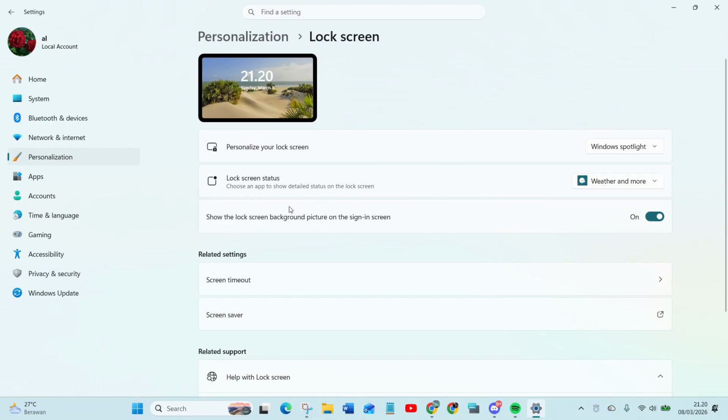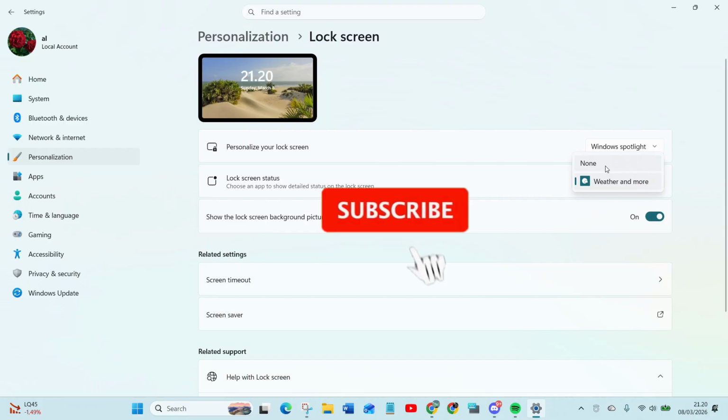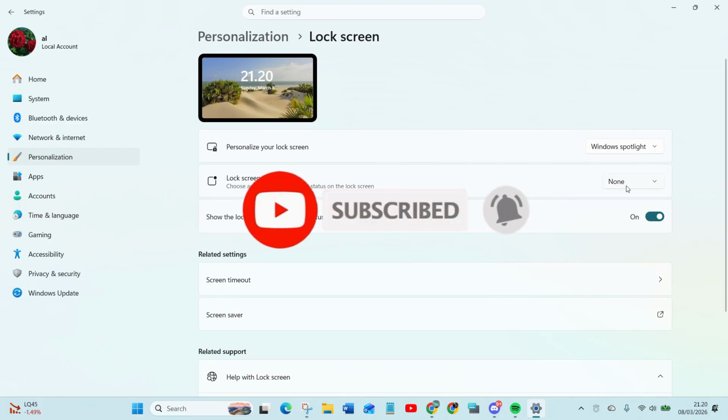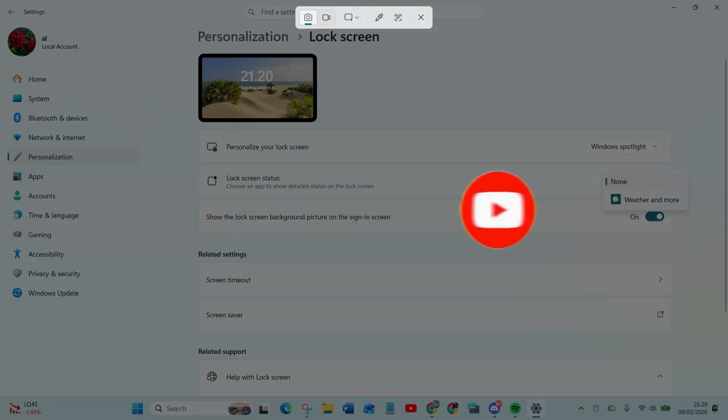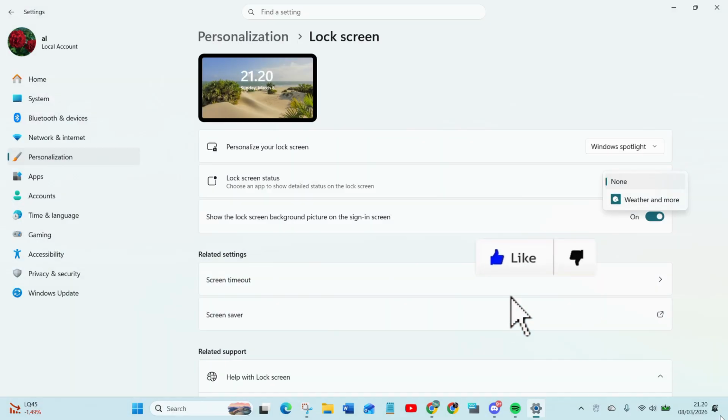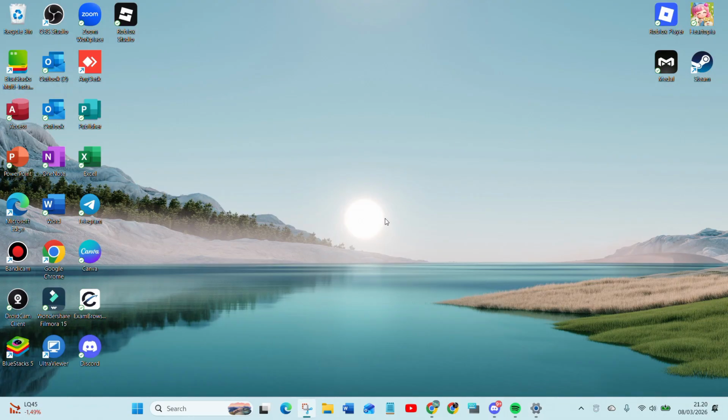By default, the lock screen status will be set to weather and more, and the widget will be seen on your lock screen. If you don't want to see it on your lock screen, you can just disable it. So you can select here, weather and more. You can select none. So now, there's no more news or weather or any widgets on your lock screen on your Windows 11. It's very simple, right? So that is how to remove news and weather on your Windows 11 lock screen.